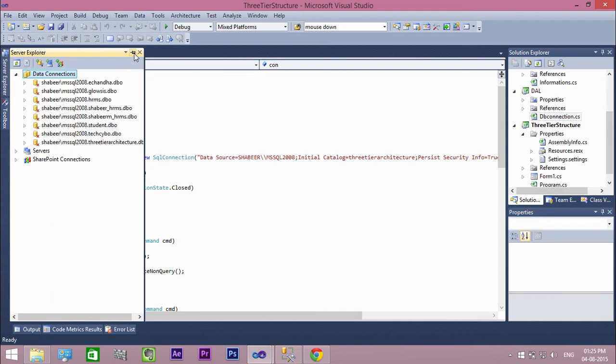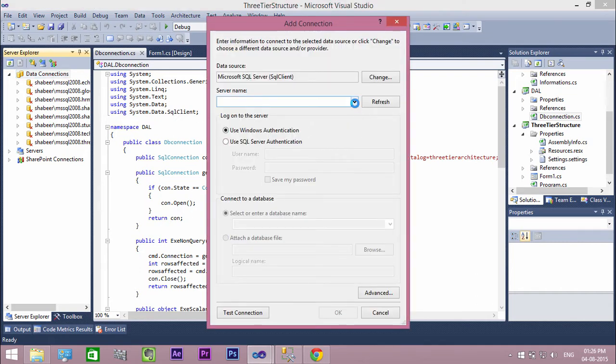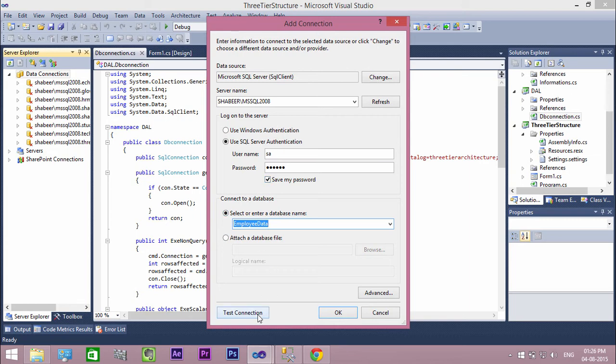Now you can close SQL, and in Visual Studio open Server Explorer. Right-click on Data Connection and select Add Connection. Select your server name and type your username and password. After that, select the Employee Database from the list. Click Test Connection to test the connection and click OK.